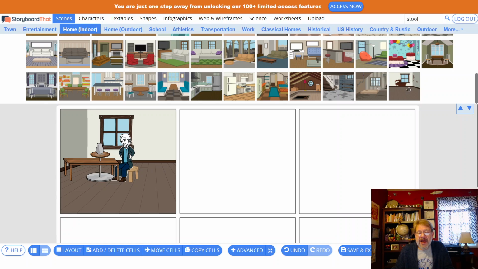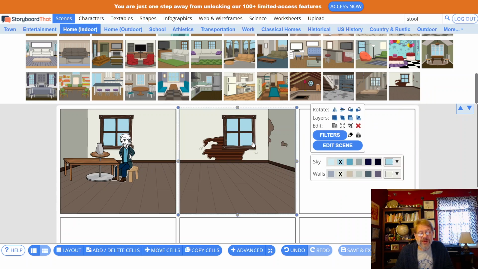Now, I like this one. And this is the one that's kind of as close to being representational of my studio that they have. And so if you'll notice, it's very different than what it is over here. So once you choose your scene, there's a lot of ways that you can adapt that scene.